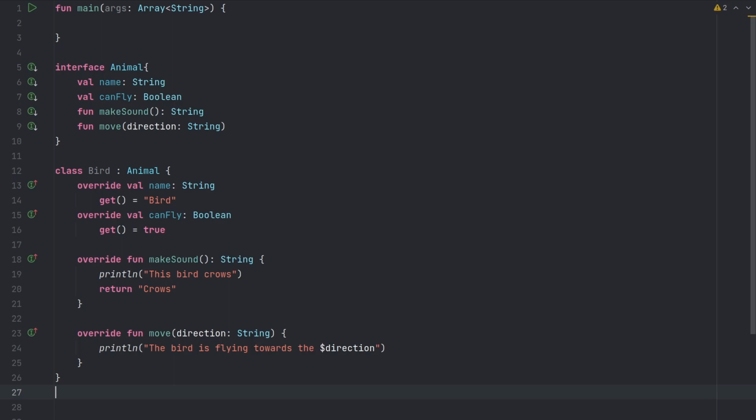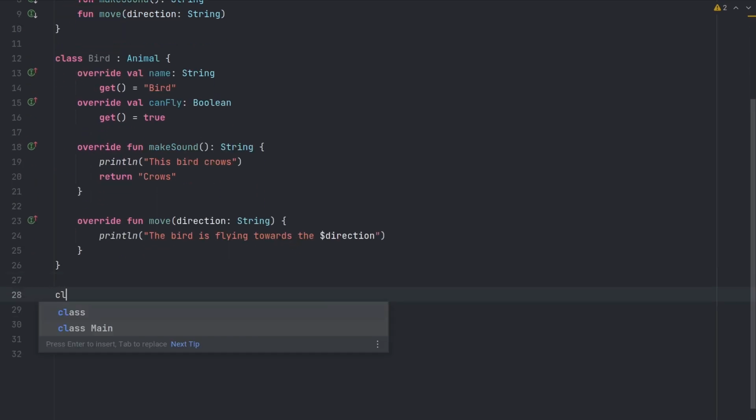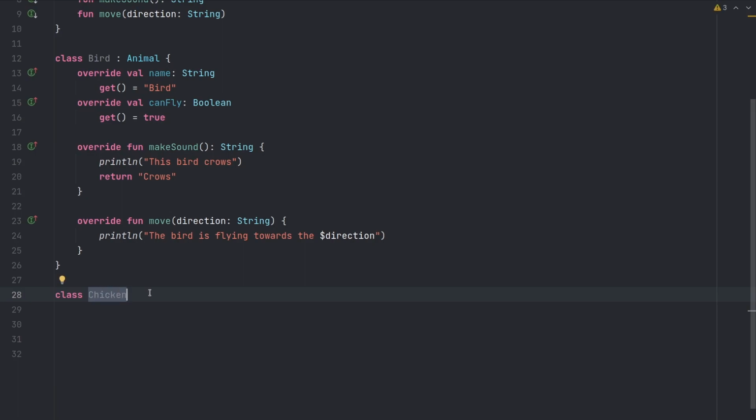Now, let us assume you want to define another bird animal in its own class. Take, for example, a chicken. Since there are several properties that the chicken shares with the bird, we can use delegation over inheritance to achieve reusability. Let us first implement the animal interface. We can use the by clause to take up all the implementations from the bird class. This way, all the properties in bird are delegated to animal.